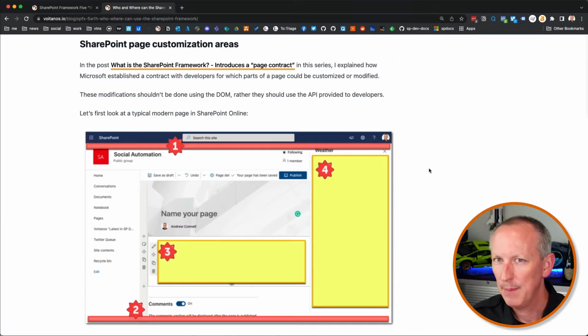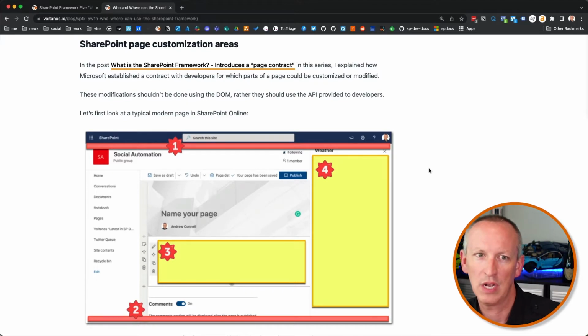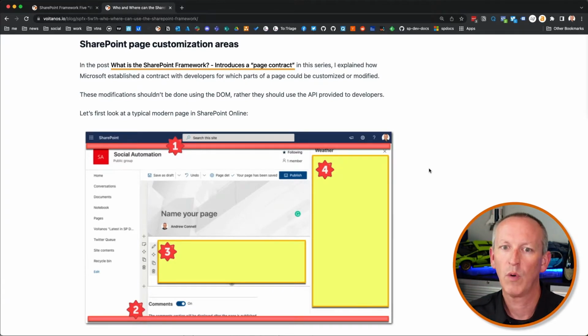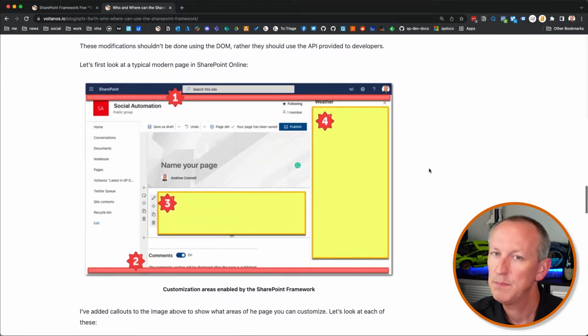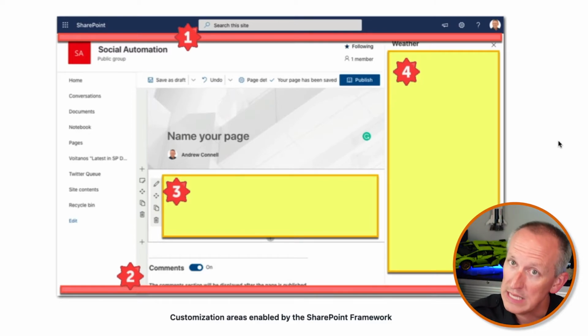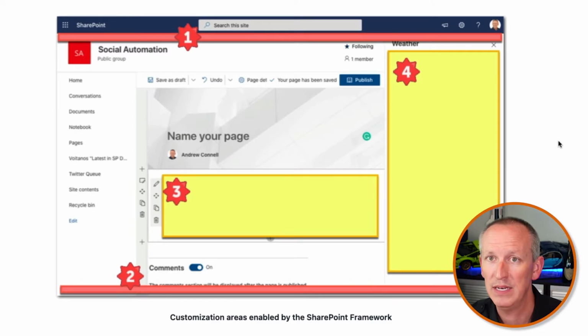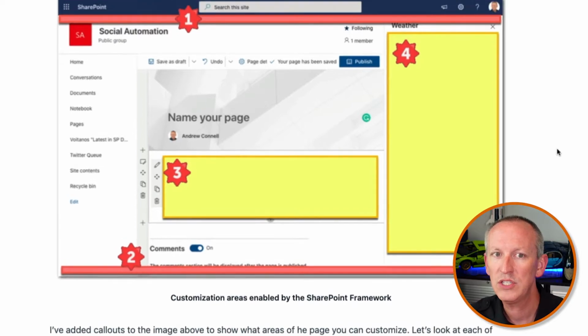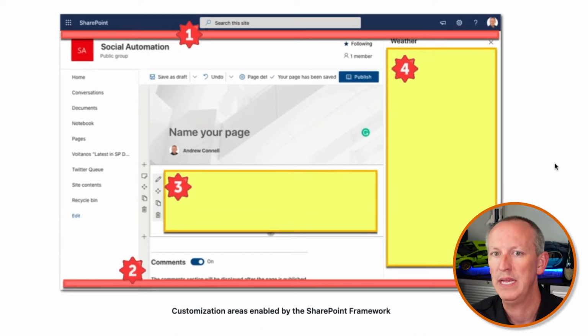In my previous episode that I published on what is the SharePoint Framework, when I talked about the page context, I explained where Microsoft established a contract with developers for which parts of a page could be customized or modified. These modifications shouldn't be done using the DOM. Rather, they should use the API that's been provided to the developers. So let's look at a typical modern page in SharePoint Online first.